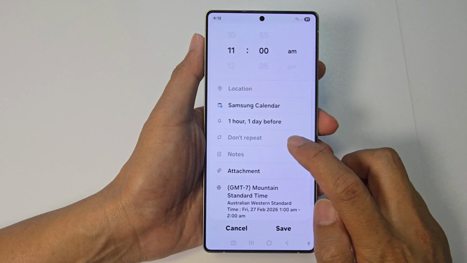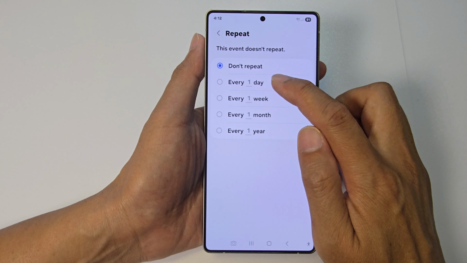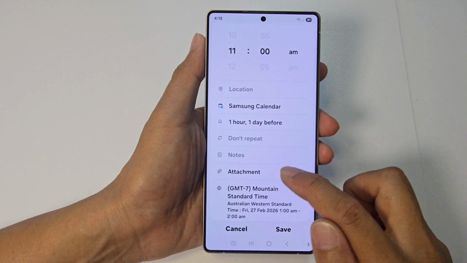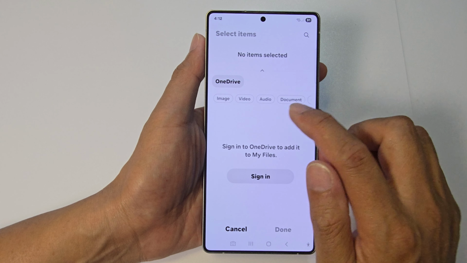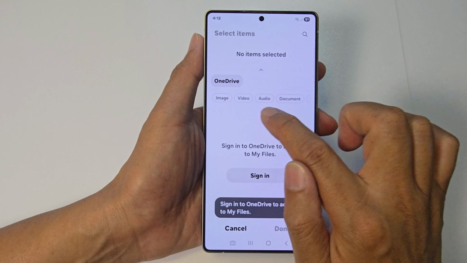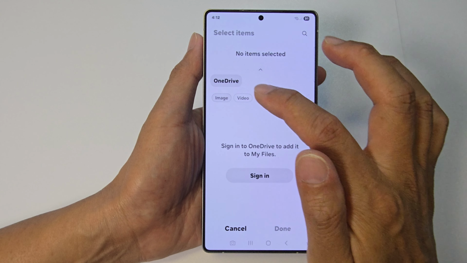Here, if it is a repeated event, then you can tap on it and set the repeat interval. Then you can also add attachments to it. You can add images, so we go back here, we can add in images, video, audio, documents, and so on. So here I can choose image, for example.